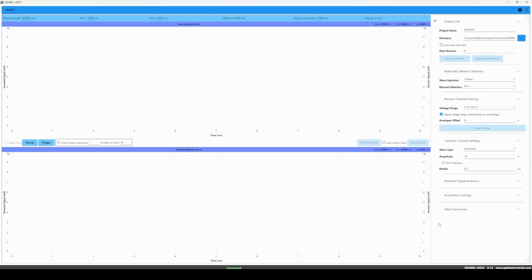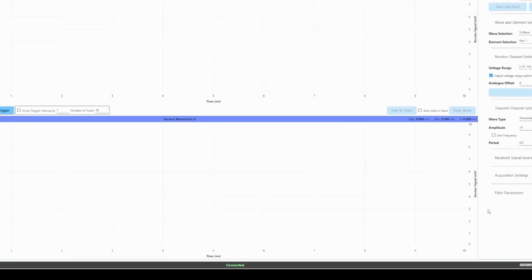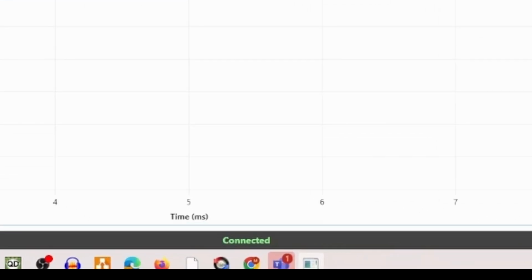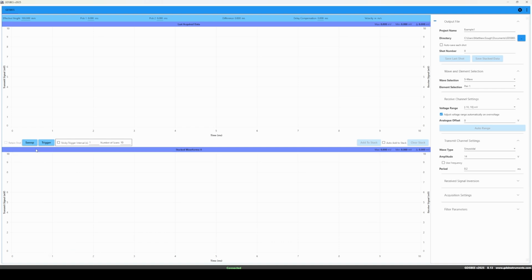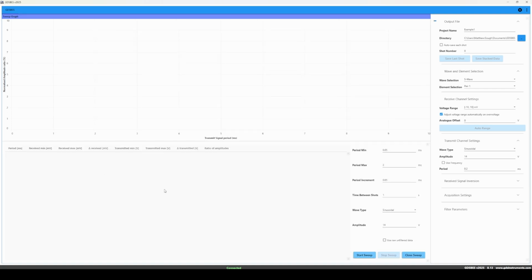So first you need to access the sweep tab, and obviously you need your GDS BES V2025 open, and you need to ensure that your test hardware is connected and you can see the green connected text at the bottom of the screen. Then navigate to the sweep button from the main interface. Once you have pressed the sweep button, you will notice a new menu that's popped up, and you should be able to set up the sweep parameters.